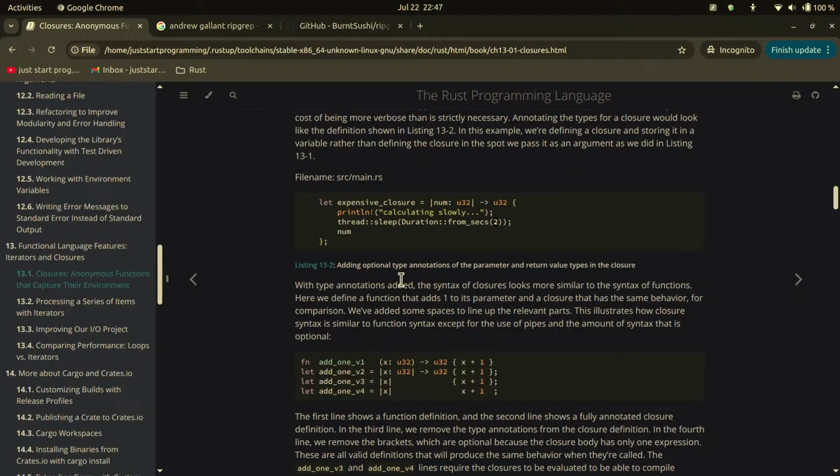Adding optional type annotations of the parameter and return value types in a closure. With type annotations added, the syntax of a closure looks more similar to the syntax of functions. Yeah, it looks like a function.